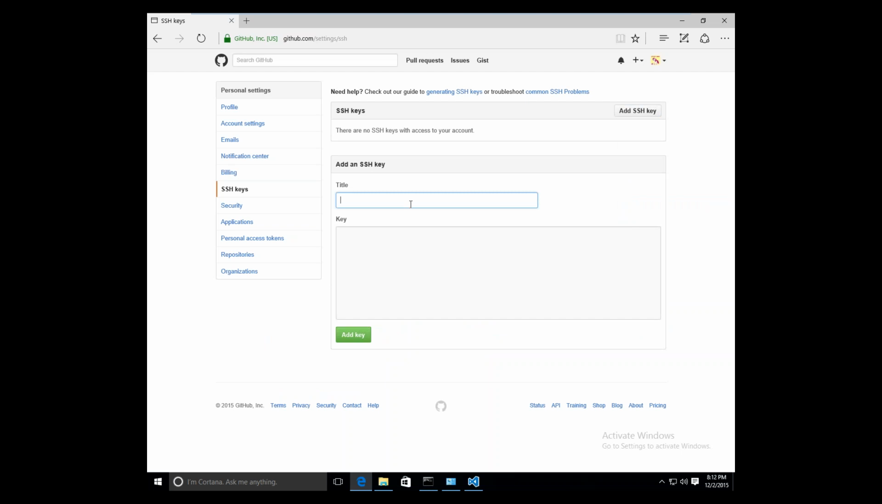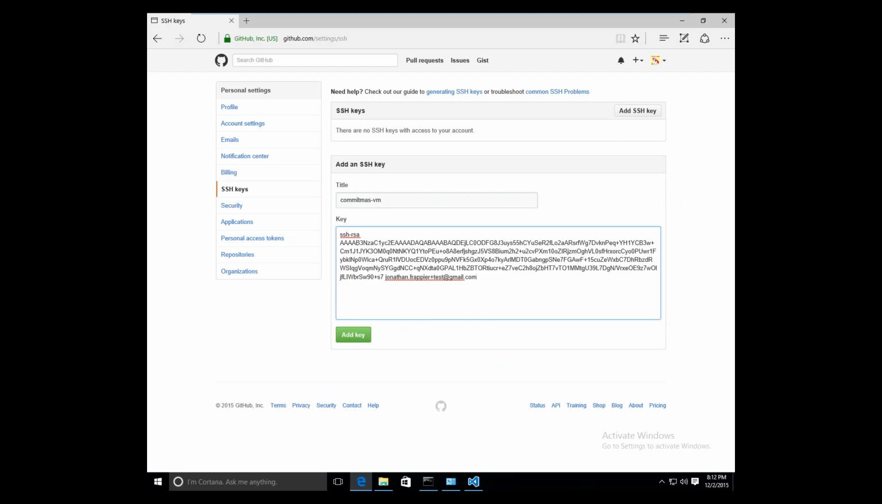Click add SSH key, and I'll call this my Commitmas VM. I'm not sure what the best practice is necessarily around keys. Personally, what I like to do, and if you want to get mad at me for doing it this way, then please get mad at me and teach me another way, but I prefer to have keys per machine rather than one key that I kind of take everywhere with me.